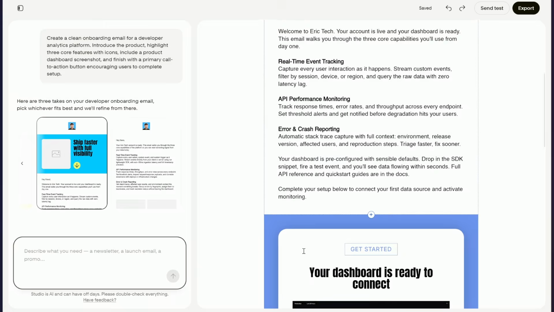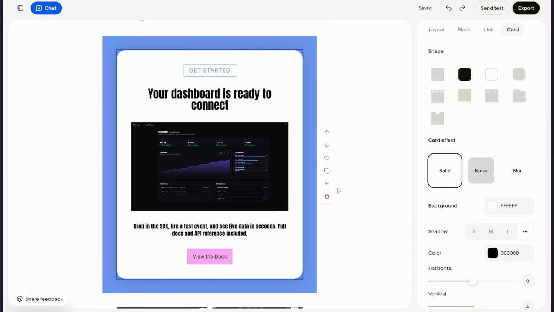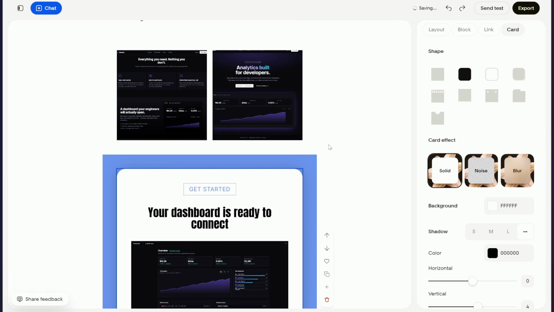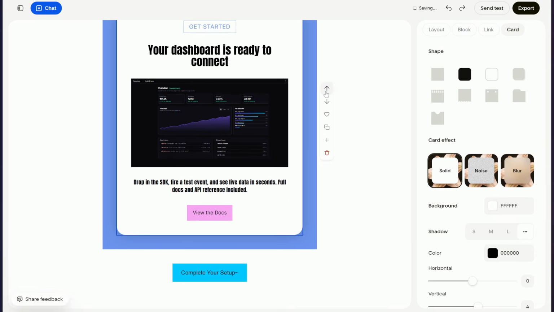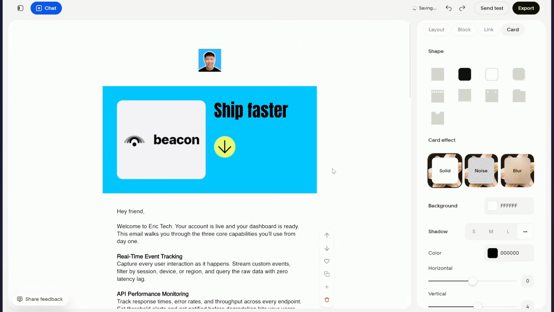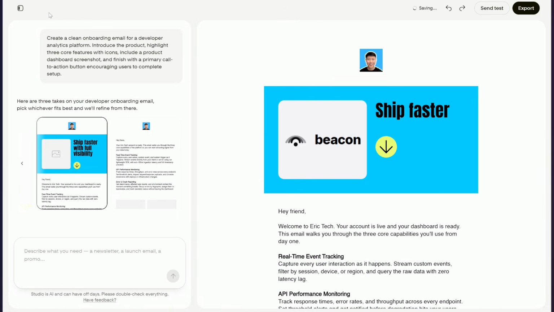I can adjust spacing, move elements around, change the styling of individual sections, and fine-tune everything until it matches exactly what I'm looking for. That's the workflow I like here. The AI handles the repetitive setup, but you're still making the design decisions. It feels less like you're prompting an assistant and more like you're working inside a design tool that just happens to understand natural language. So once you're happy with the design, this is probably my favorite part of the workflow.